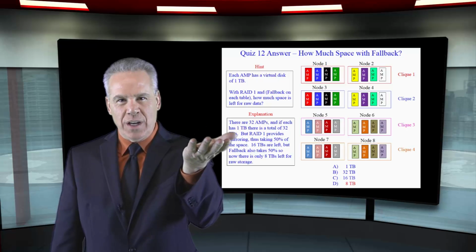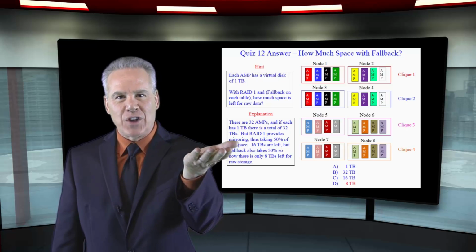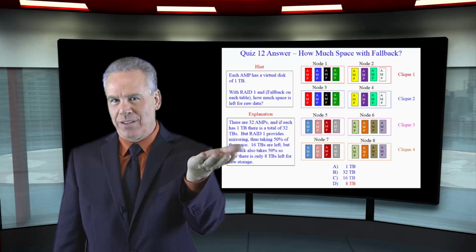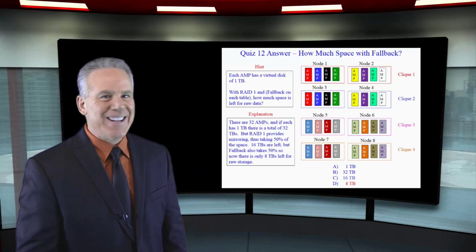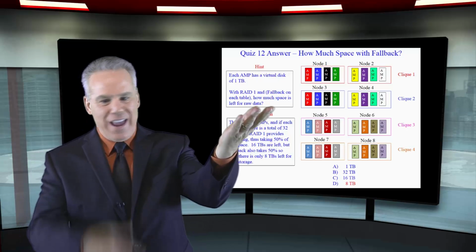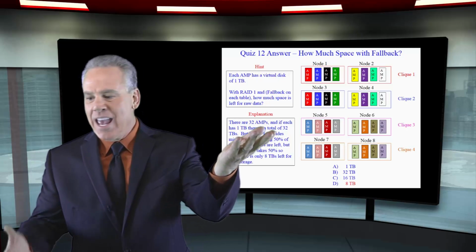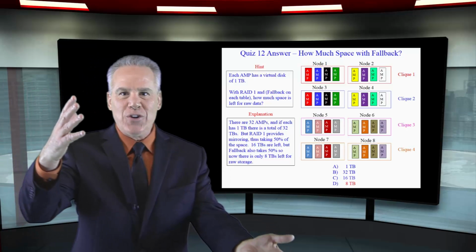If you use mirroring, 50% of the space is gone of that virtual disk. Data mirror. And if you use fallback, it's another 50% because you're going to have to write your data to somewhere else, and that person's going to write their data to your disk.